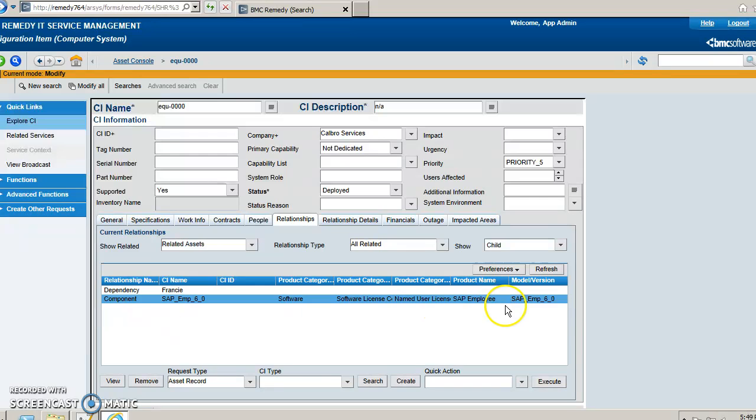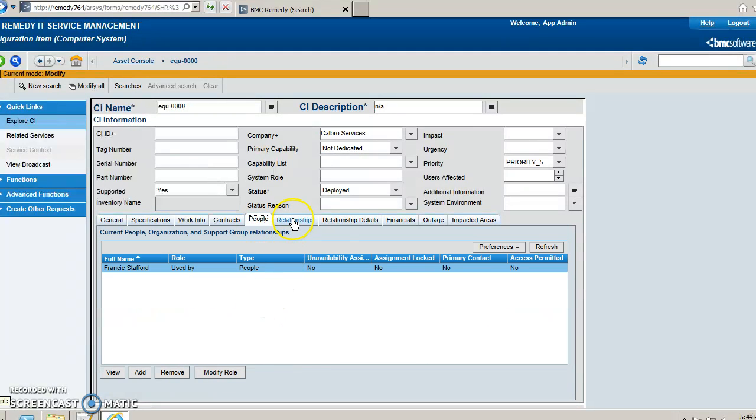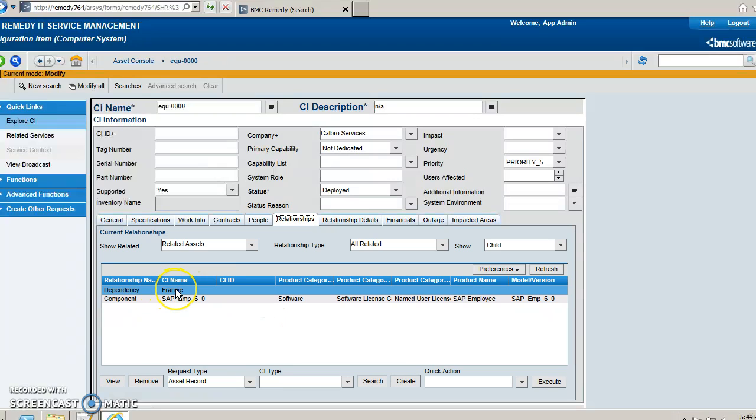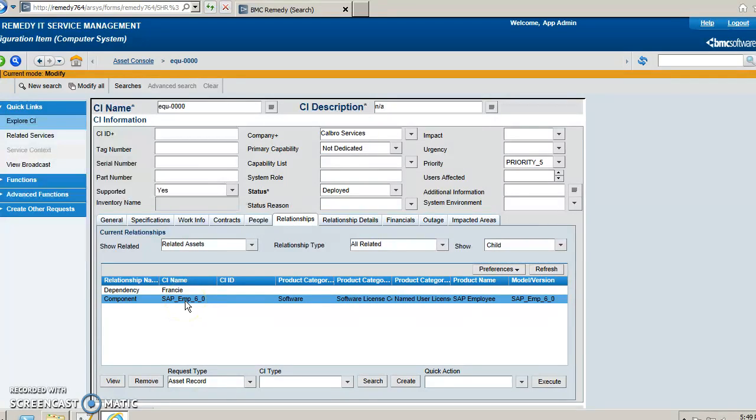So if you see, these two relations come up. One is the user. This will automatically come. If you add the used by relationship, the dependency type on the user depend on this CI will automatically come, and the component relationship that we added. So this is the one CI that we added.